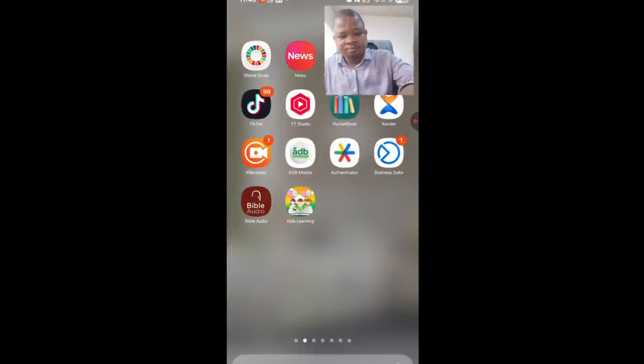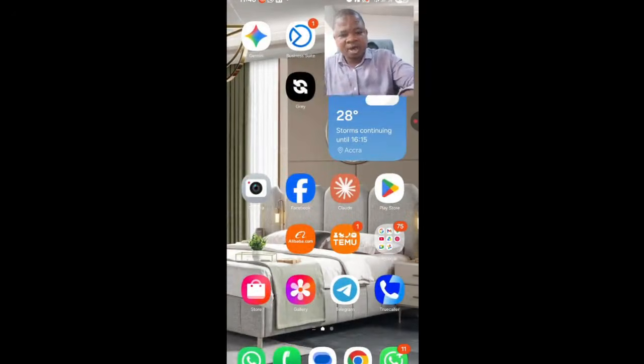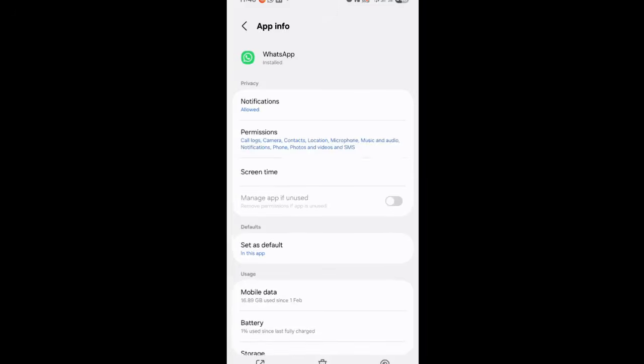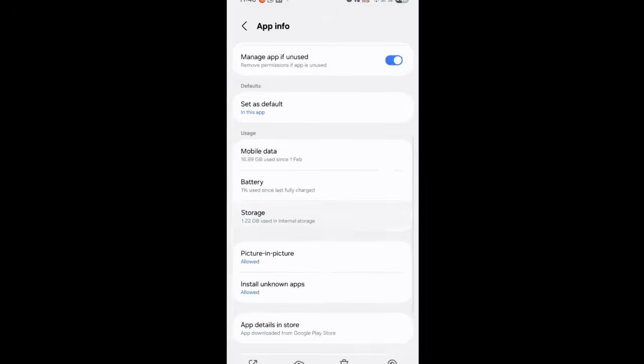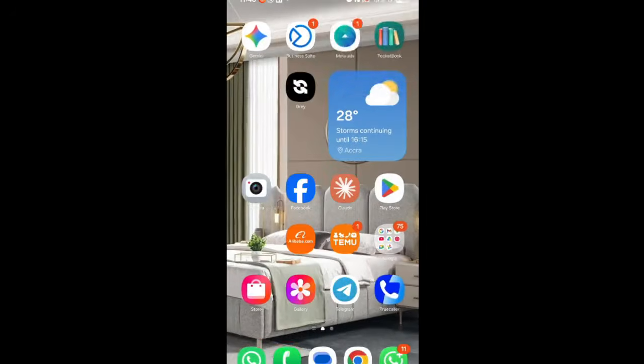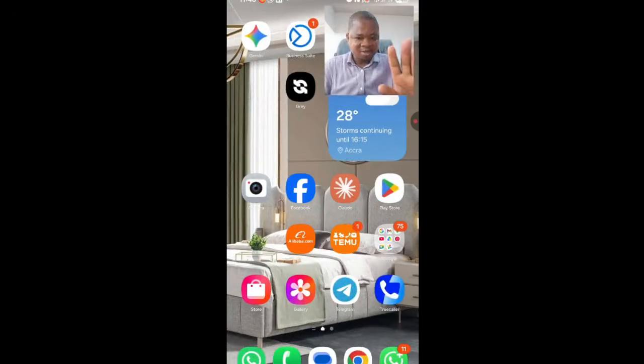You tap on the app, for example, then you go to storage, then you see clear cache. So you clear the cache. After you clear the cache, come and try to register WhatsApp again, and most of the time it will be solved. I have done it for several of my clients who had the same issue.